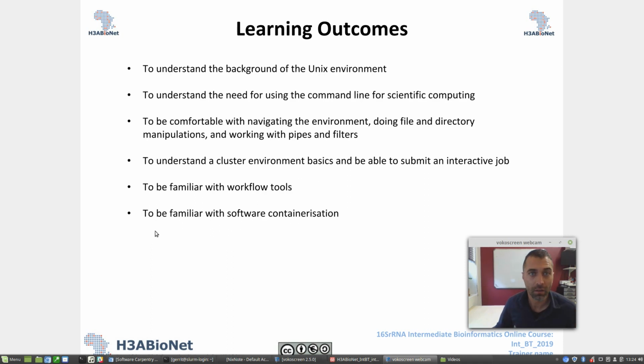And the learning outcomes is to understand the background of the Unix environment, to understand the need for using the command line for scientific computing, and to be comfortable with navigating the environment, doing file and directory manipulations, and working with pipes and filters. To understand the cluster environment basics and be able to submit an interactive job, to be familiar with workflow tools, and to be familiar with software containerization.